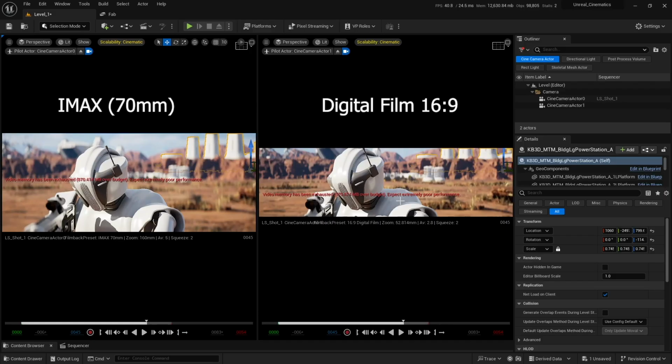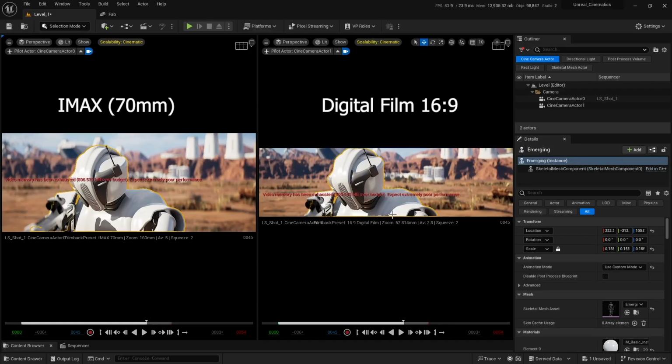Same is the case for this character as well. If I select this character, you can see I can barely see anything below his neck in here. But on the left hand side with IMAX 70mm, I can see this part of the character in here. So this is the advantage of using IMAX over, let's say, digital film or any other narrow lens, because IMAX gives you a much wider field of view vertically and horizontally, which gives you very cinematic looking results.